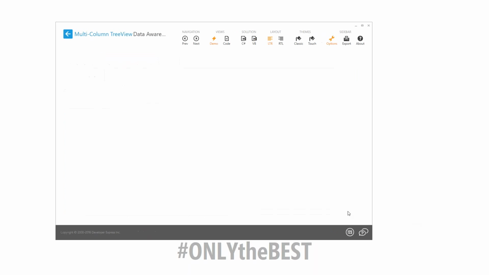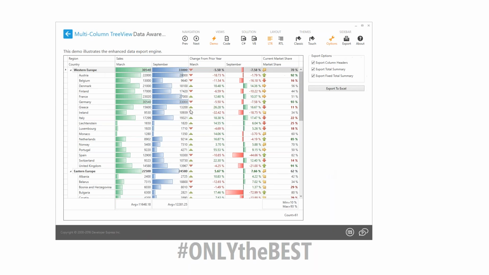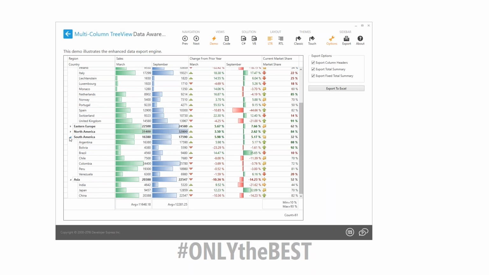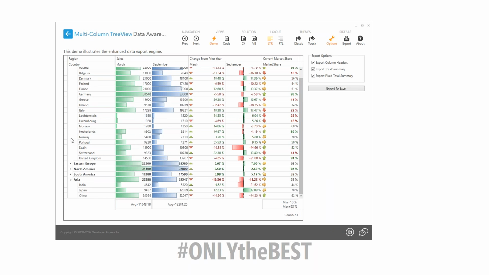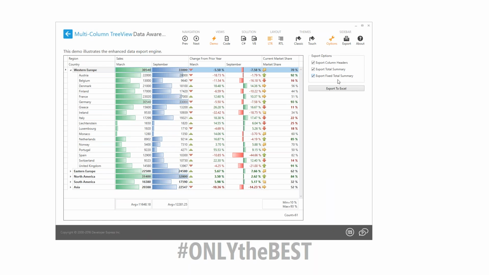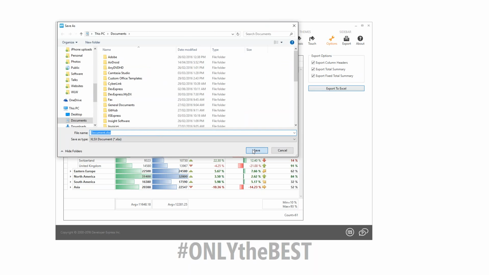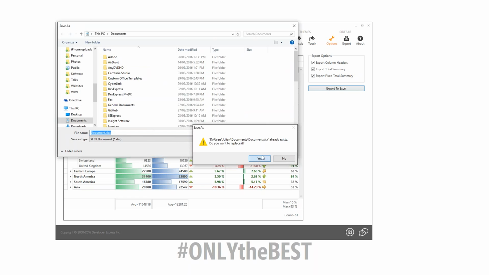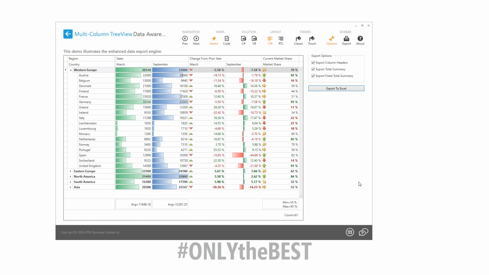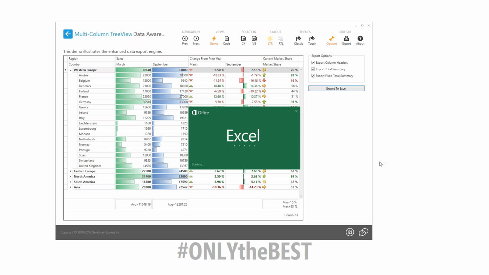Data-aware export. This is an interesting one for me. When we export to Excel, we're going to replicate exactly what this tree view looks like. So I'm going to export this with Western Europe expanded and the other regions collapsed. I'm going to call it this. I've already done this before, you may have noticed. And I'm going to open it in Excel directly. And here's Excel.